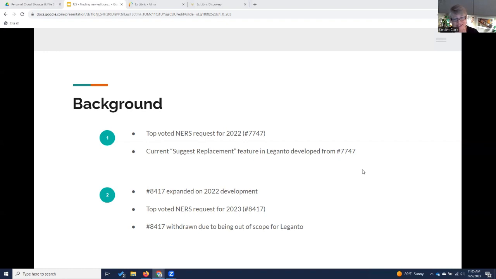In the end, it was 7747 that was the best option, and that was actually the top voted request for 2022. So after a lot of discussion in Basecamp, it became clear, though, that there were limitations on what could be achieved. And there were also challenges with creating something that could work with a variety of processes across the Leganto community. So based on that feedback, the suggest replacement feature was eventually developed and rolled out in April of 2023. So while the work on that particular NERS request was very welcome, there was still a strong desire to find ways to improve and expand the functionality in the NERS process for 2023.